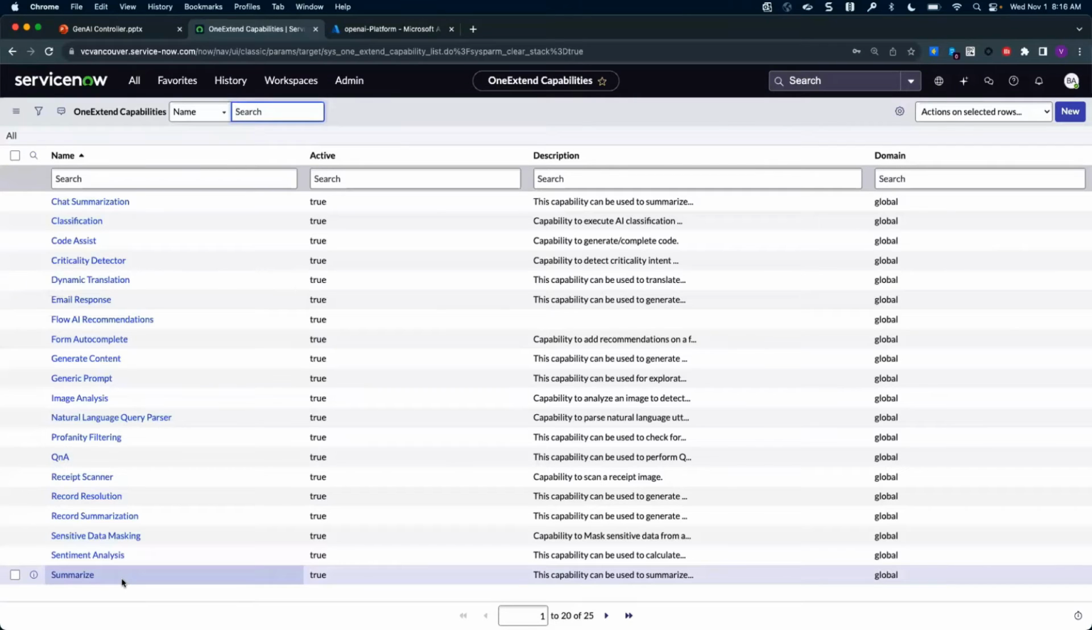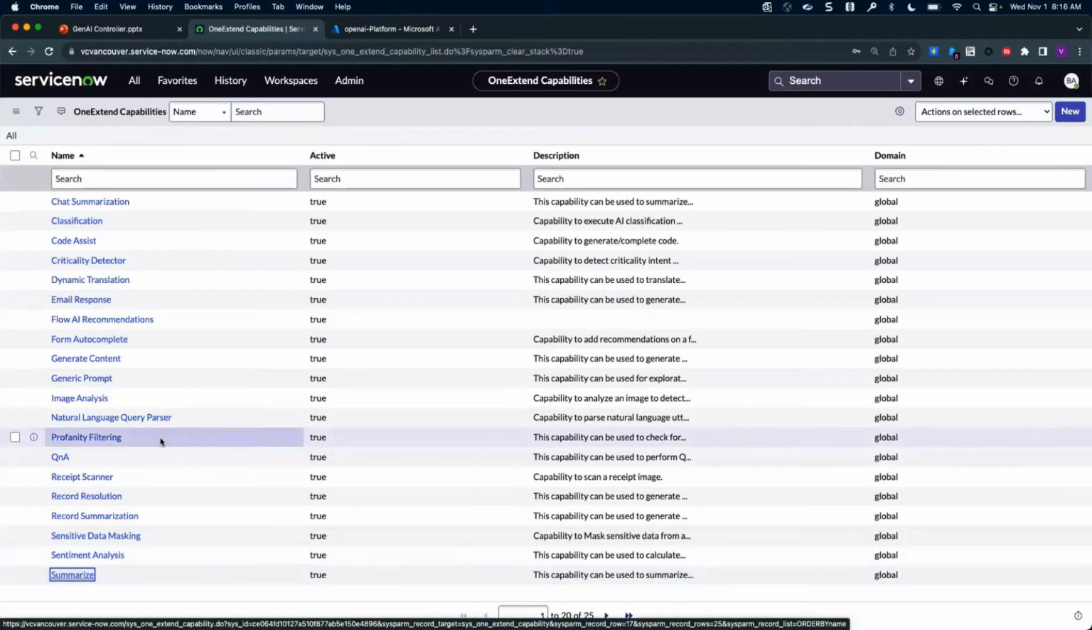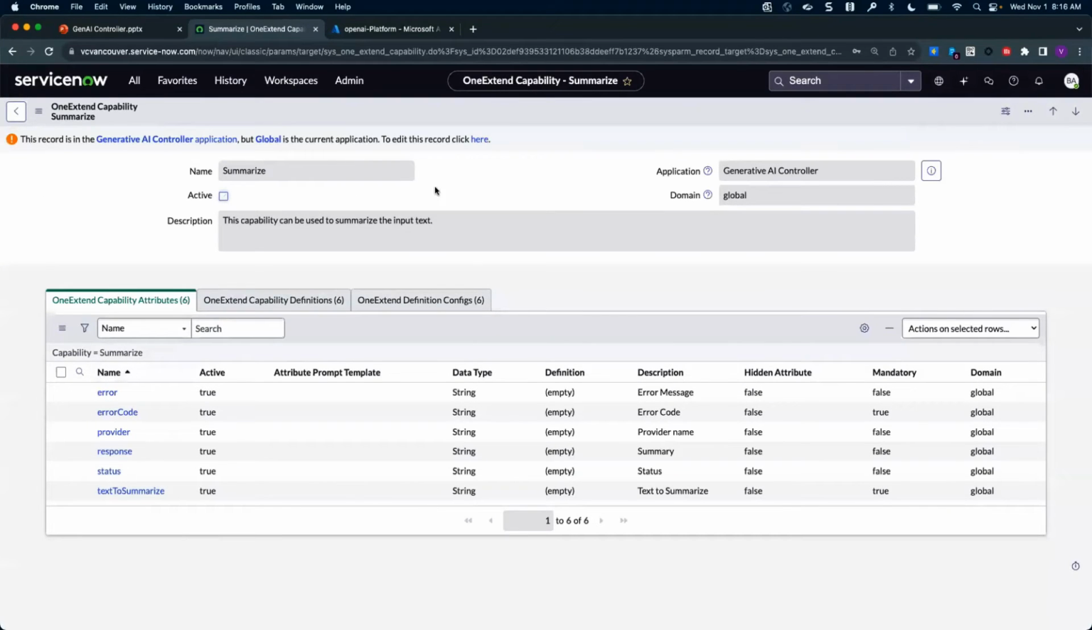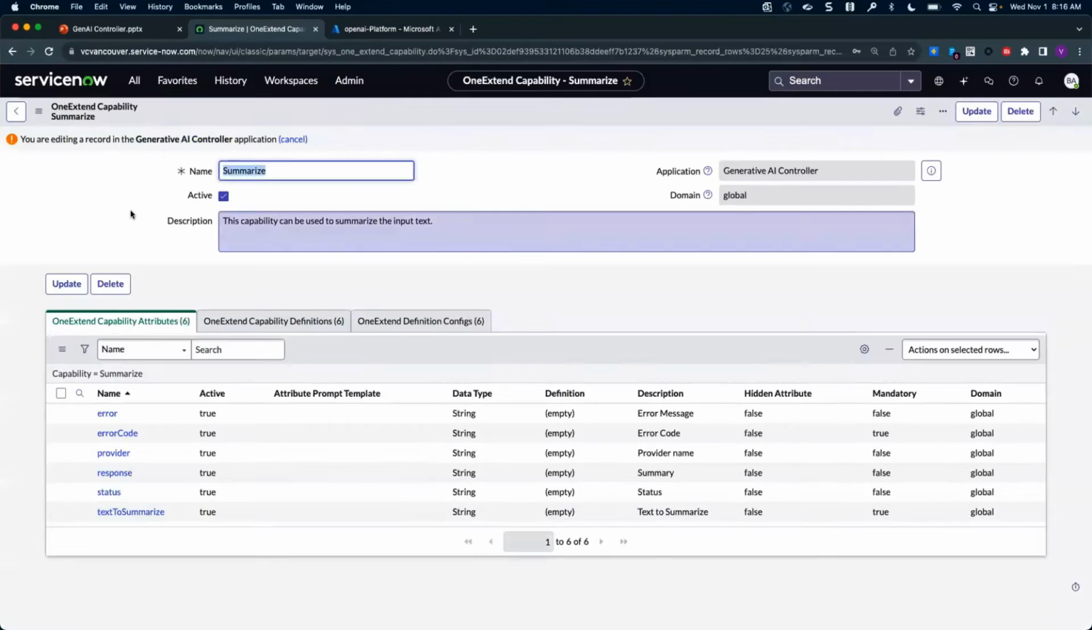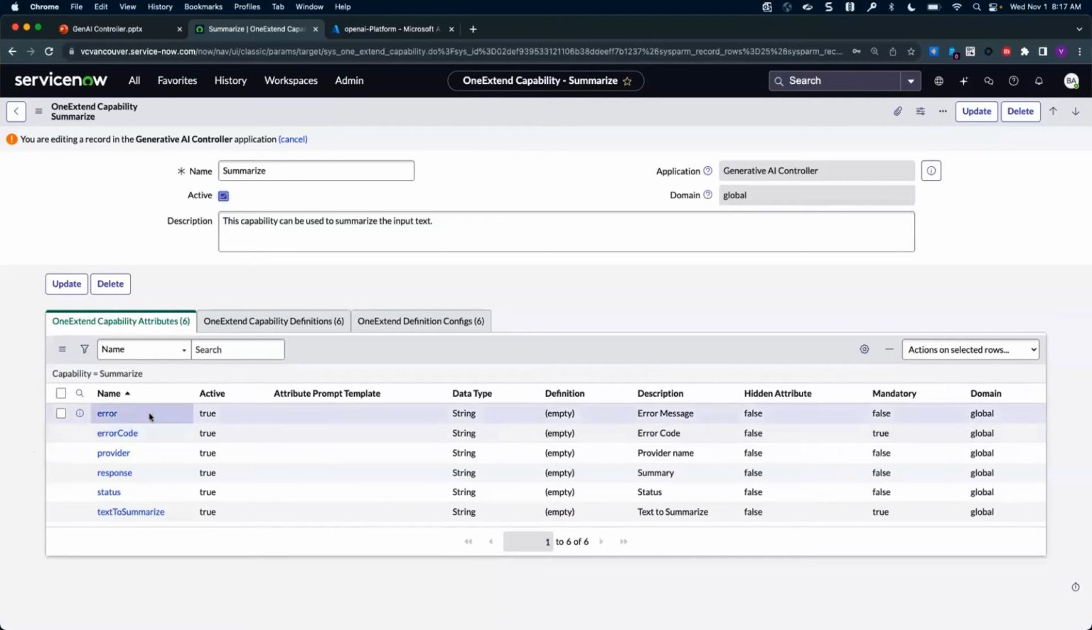So to use this capability, let's say I want to use this summarize capability. I open this up. I want to make sure that active is true, and it should be true out of box. I'll click here to change scope temporarily. Yeah, make sure this is active. You'll notice for those of you who are experienced with the OpenAI API that the parameters are here for you. You have error code, provider, response, etc. Right? But as you can see, this is all low code out of box provided to you, so you don't have to worry about that.